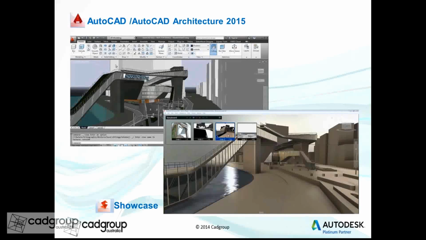Later on in the live demo, I'll be using the software Revit to bring a model to Showcase or to 3ds Max.